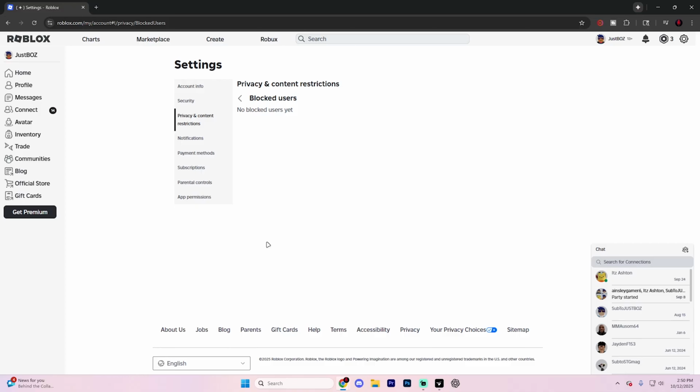Now, this page is going to show you every single user that you've blocked on Roblox. To unblock someone, just click unblock next to their name and confirm your choice. And that is it. You now have learned how to view and manage your blocked users here on Roblox.